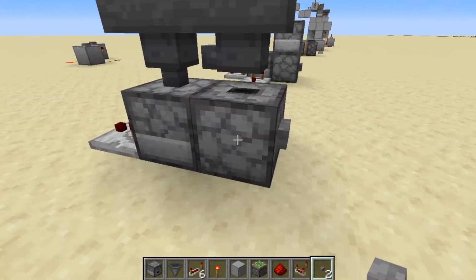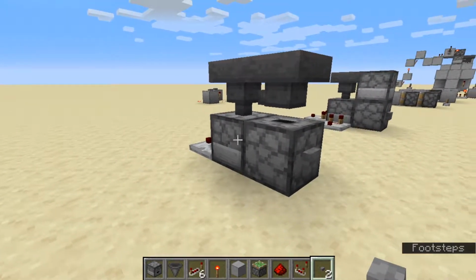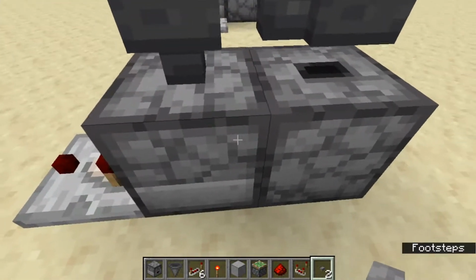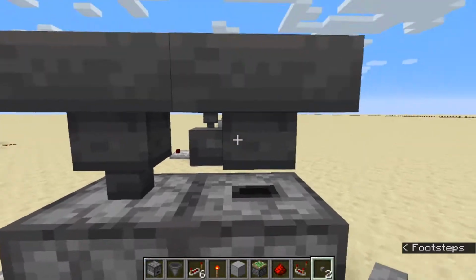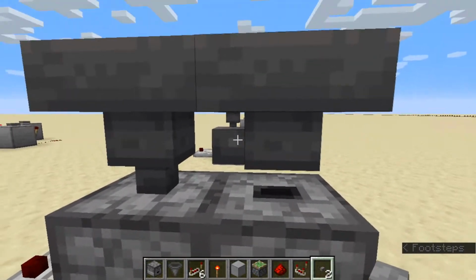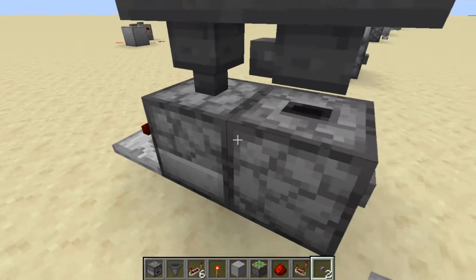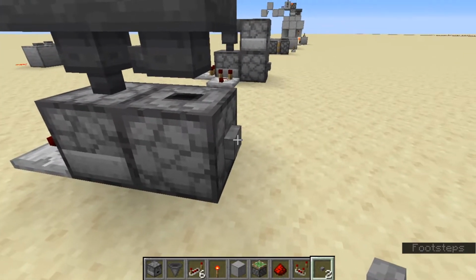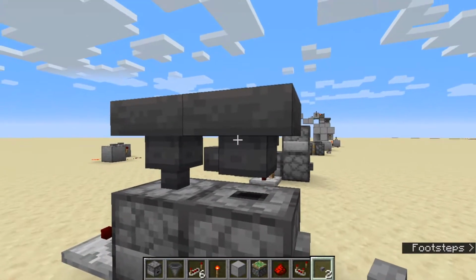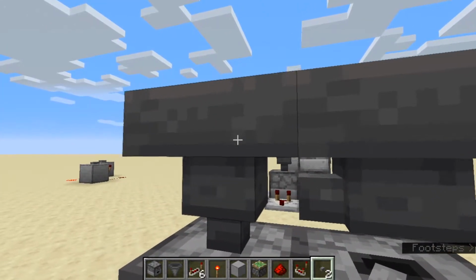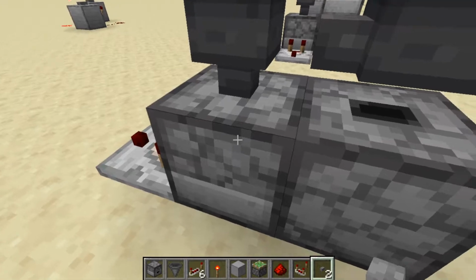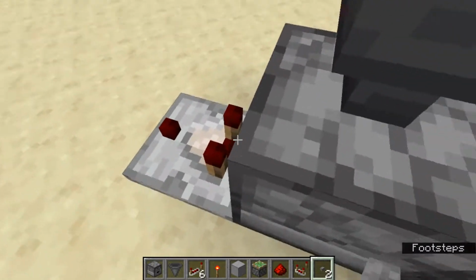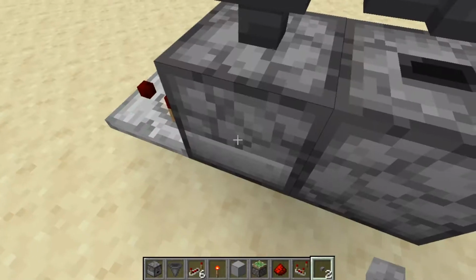There we go. Here we have a pistonless T flip-flop, and we just got a dropper facing up and a dropper facing into this dropper with 2 hoppers pointing over and then back down. And the way this one works is you just put any old item in there, and when you press the button, it'll put the item up into this hopper, which then moves it over here, and then back down into this dropper, and then this comparator will take the output of what's in this dropper.